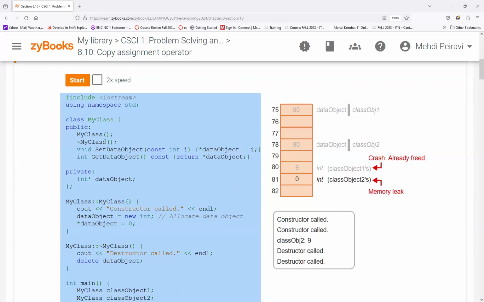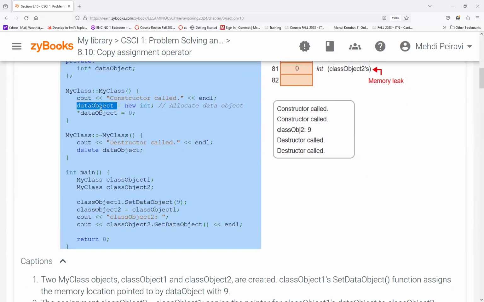In this example, I have a class. I have a constructor, I have a destructor. I have set data object, I have get data object. I have a pointer to integer. In the constructor, I say data object equal to new int. This will allocate a data object. I say star data object equal to 0. This is the constructor. In the destructor, I delete the data object. If I say class object 1, I'm creating one object of this class. If I say class object 2, I'm creating another object of the class.